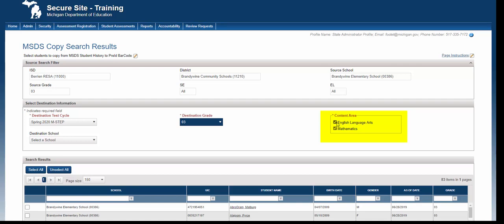If you are pre-identifying students that will not be taking all of the contents in the assessment, you can deselect a content by clicking in the checkbox. This can be used for students that are taking some contents in MSTEP and others in My Access.